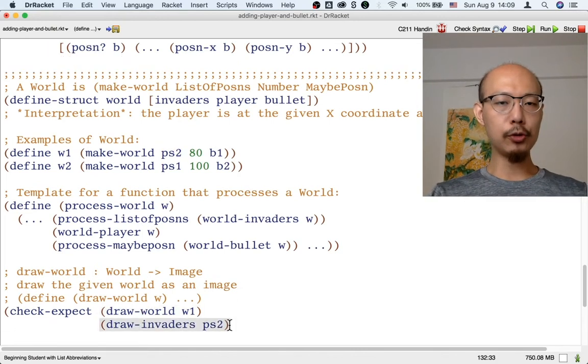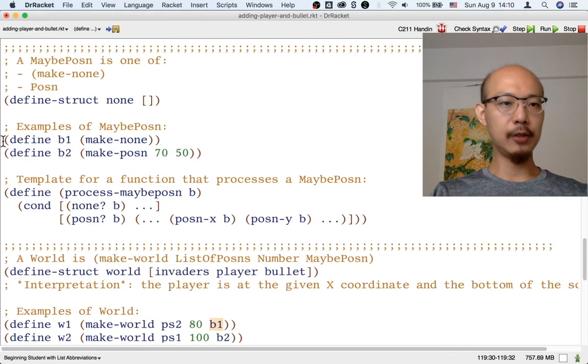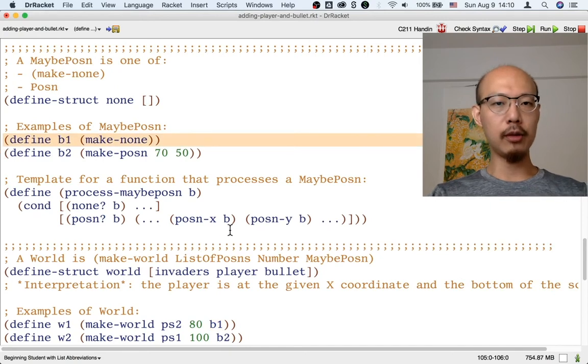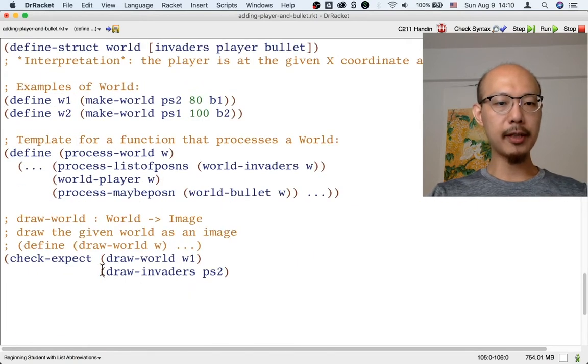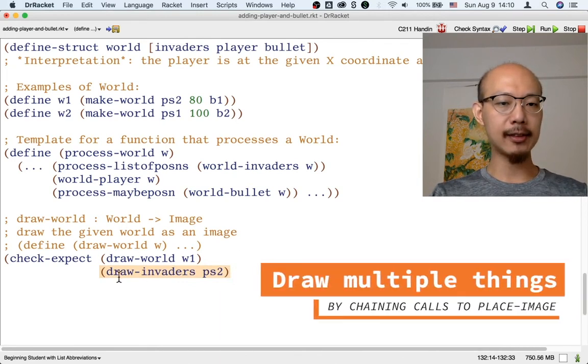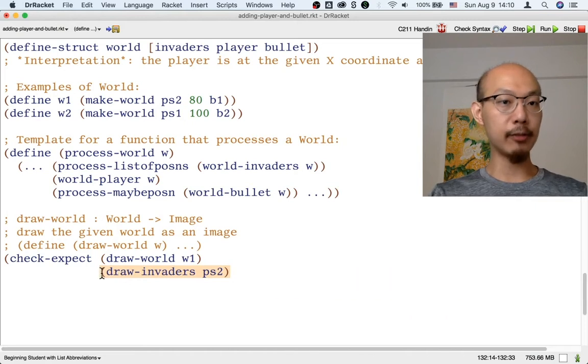But then we need to also draw the player. We don't need to draw the bullet because there's no bullet. b1 is no bullet. Okay, so we need to draw the player. And we could draw the player on top of the invaders by using place-image and passing the result of draw-invaders as the image that place-image should draw on.